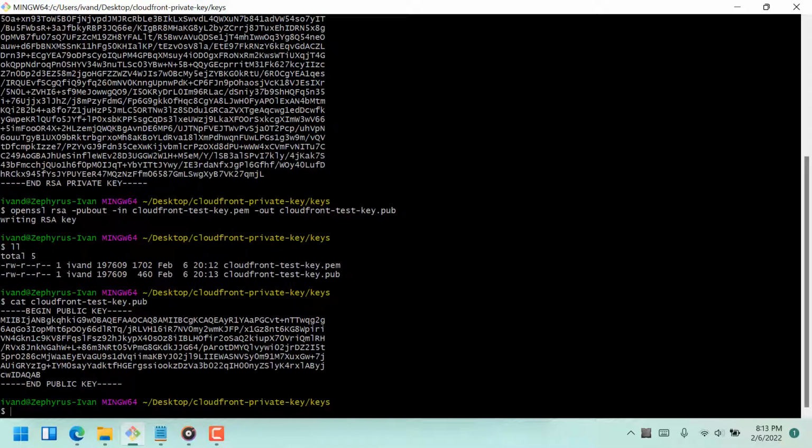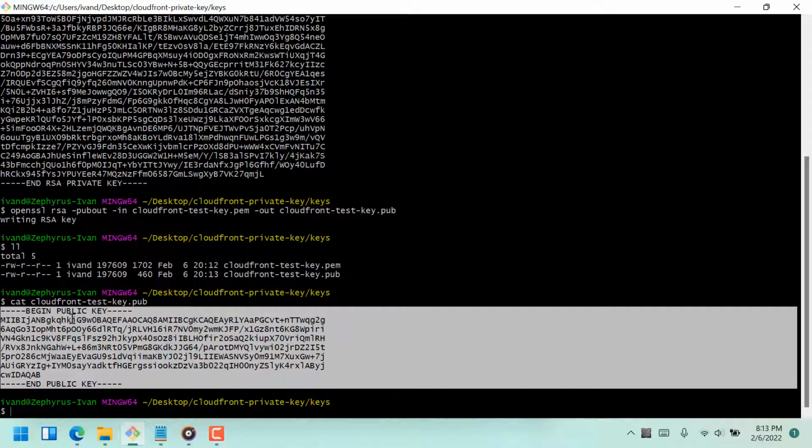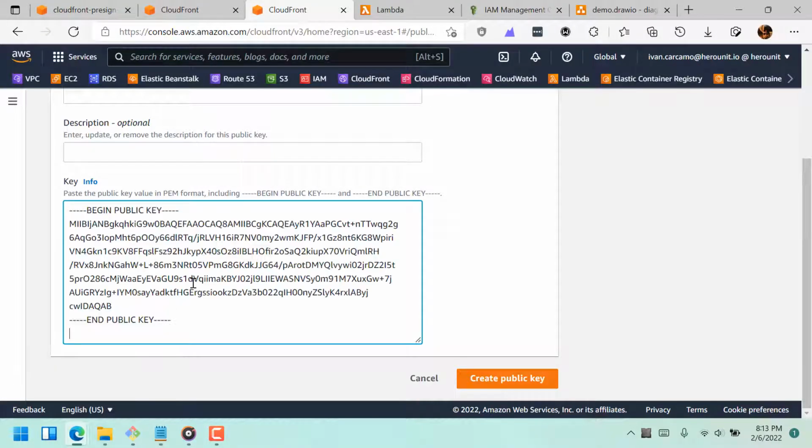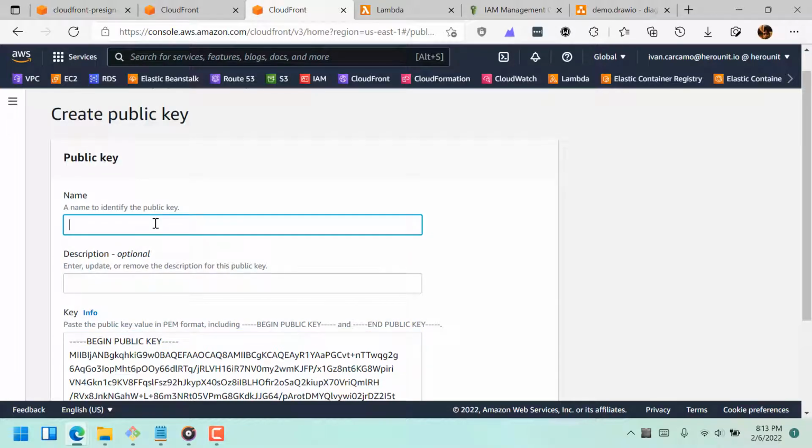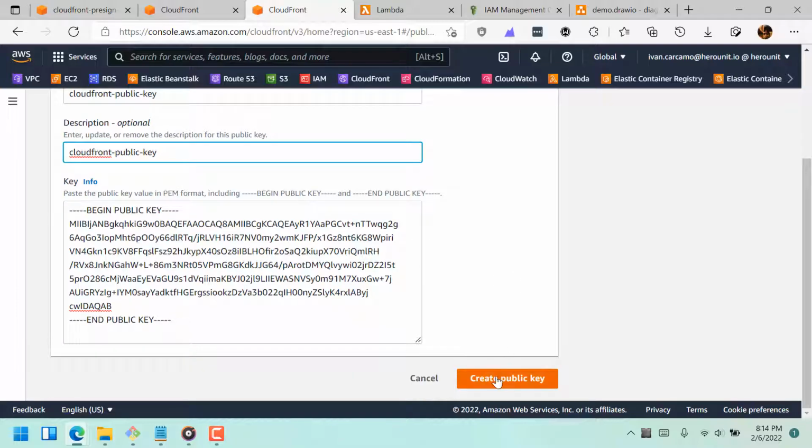All right, now that we have this content, we are able to copy it. Now we will paste it here. Let's remove that final new line. And now let's just name it. I will name it CloudFront public key. And for the description, I will put the same.